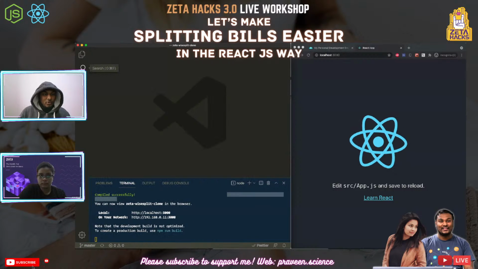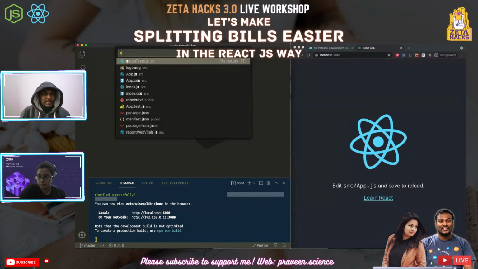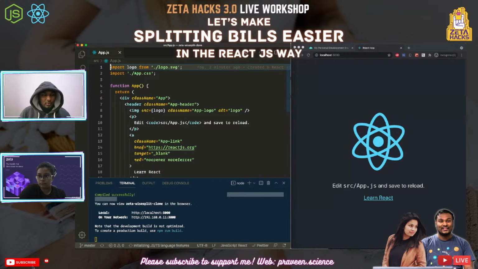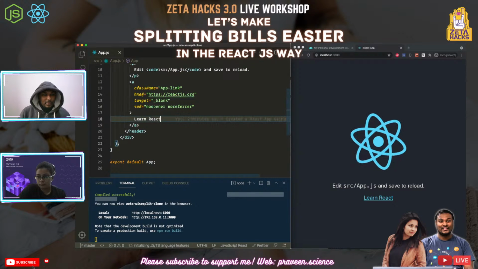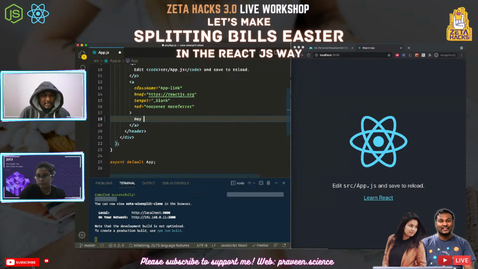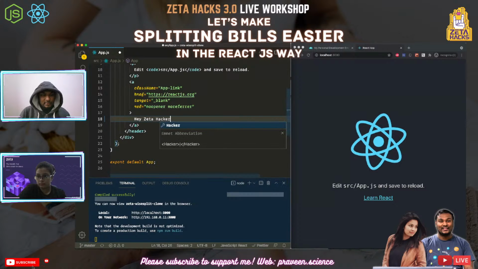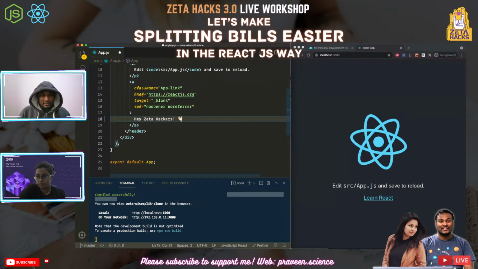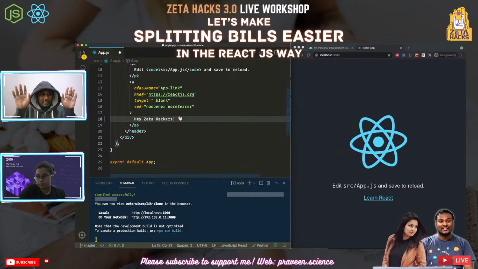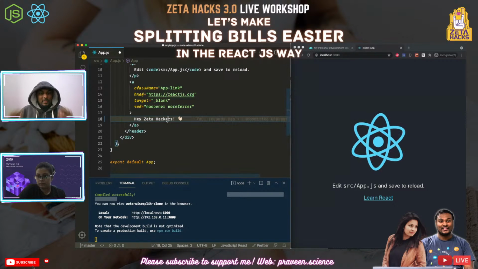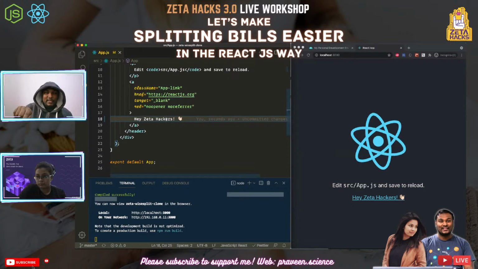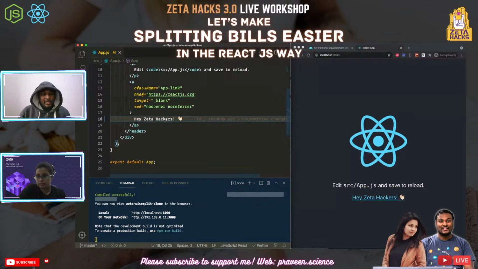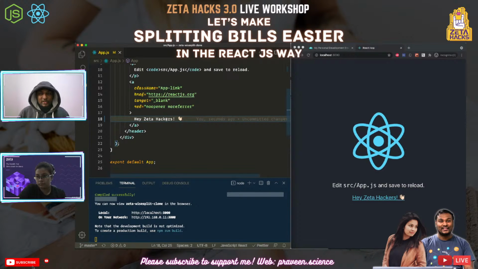So for example, if I remove all these things and go to src/App.js, now what I'm going to do is write "hey Zeta hackers", put a hello symbol and save it. The moment I save it, on the right side you can immediately see it has updated, right? Cool. So now we have got a working React application. Is it going fine so far? Any questions?